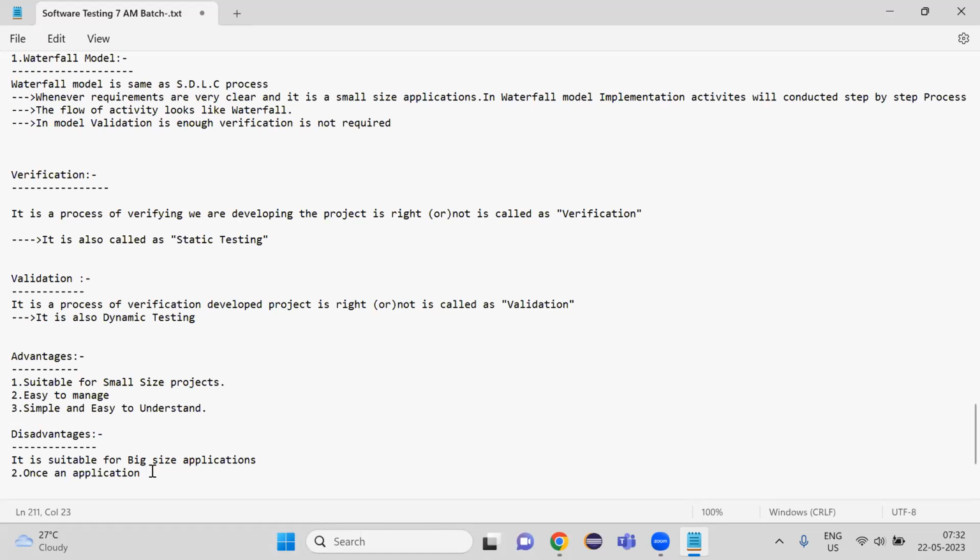Disadvantages. Once an application is at the development or testing stage, it is very difficult to go back and change the requirement. It is very difficult to go back and change the requirement. Clear?